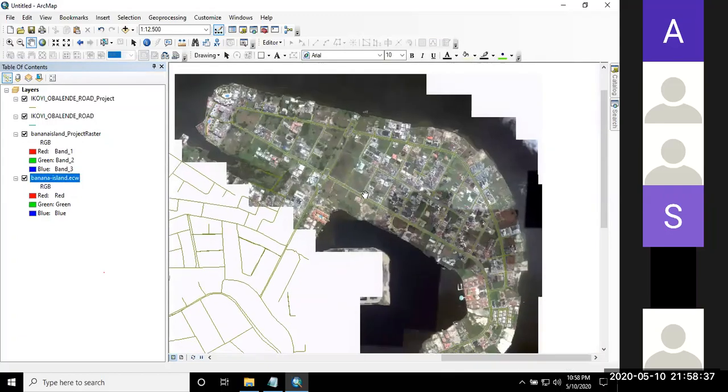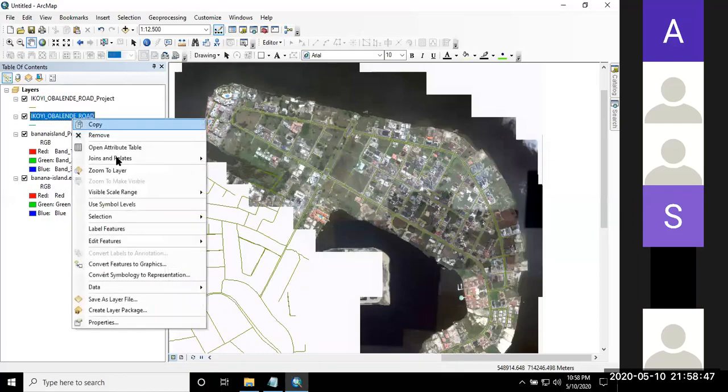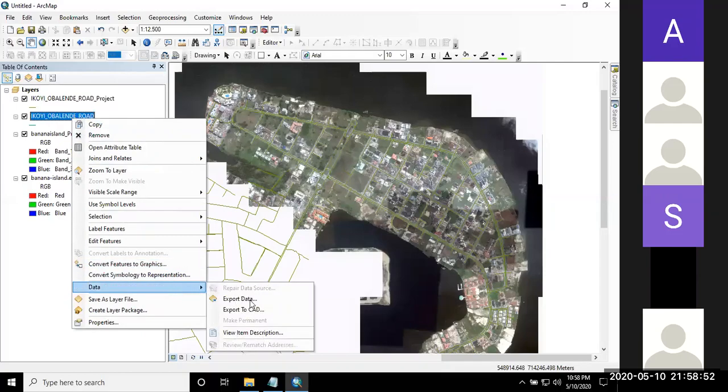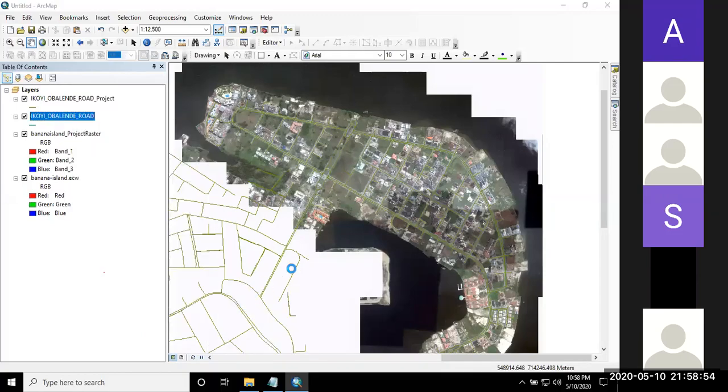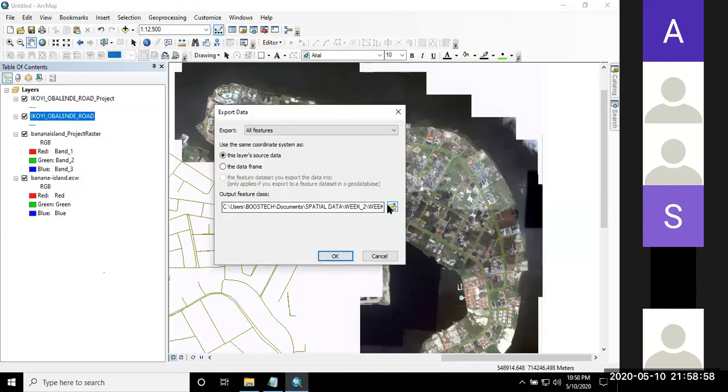I don't know if there's any question. Try the vector also. Export it too. Data, export data. It will ask you where you want to save it.